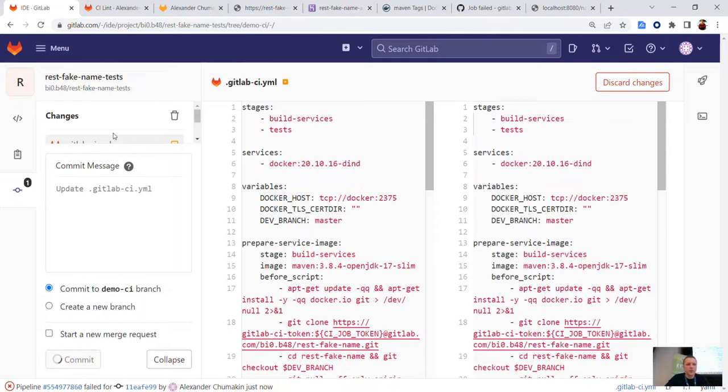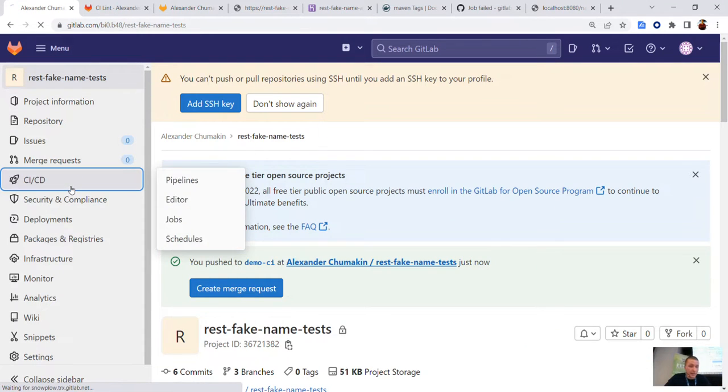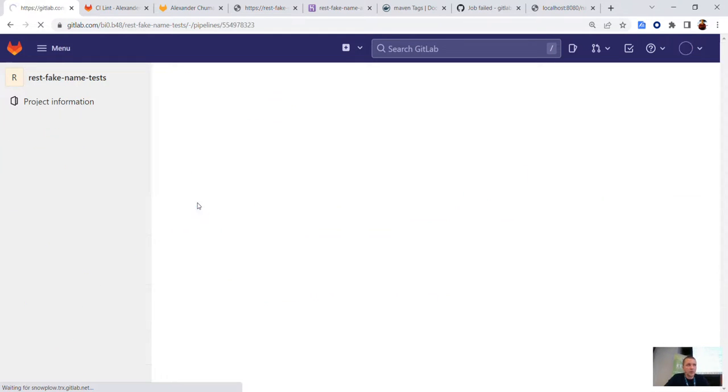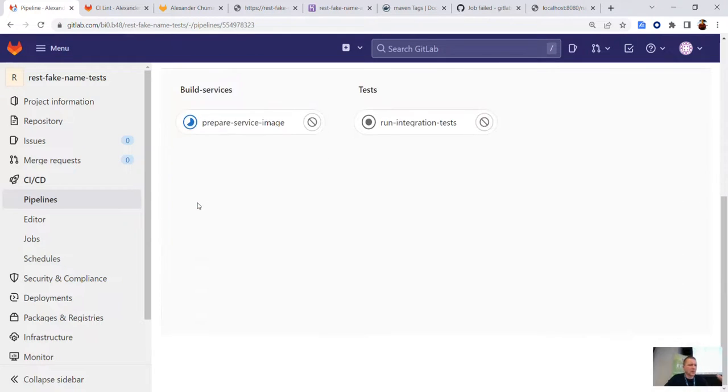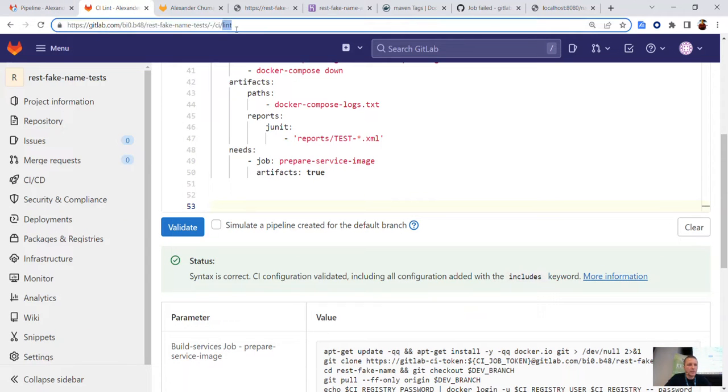I don't need to create a merge request for now. So with the correct YAML file created, you should have the pipeline triggered automatically with 2 jobs in 2 stages. You might have different jobs in 1 stage. We just have 1 job on build service. We have 1 job under a test stage. And while it's running, I will go back to the microservice quickly.